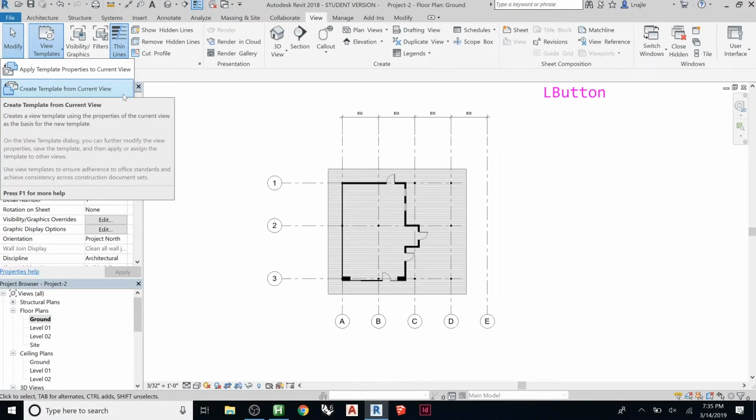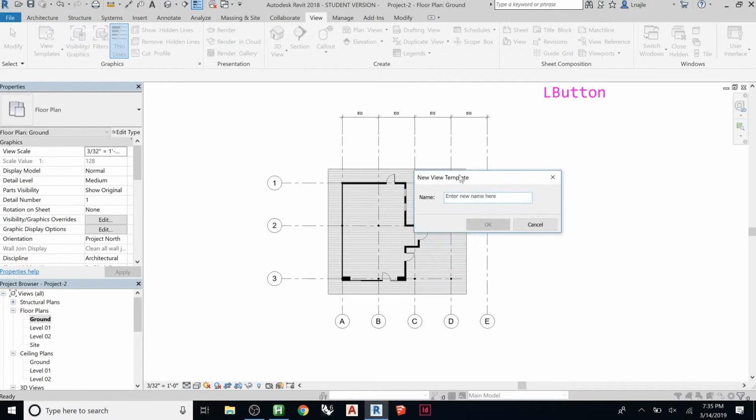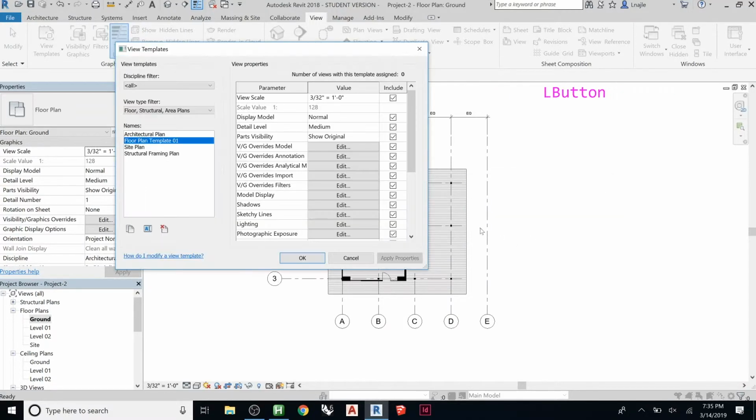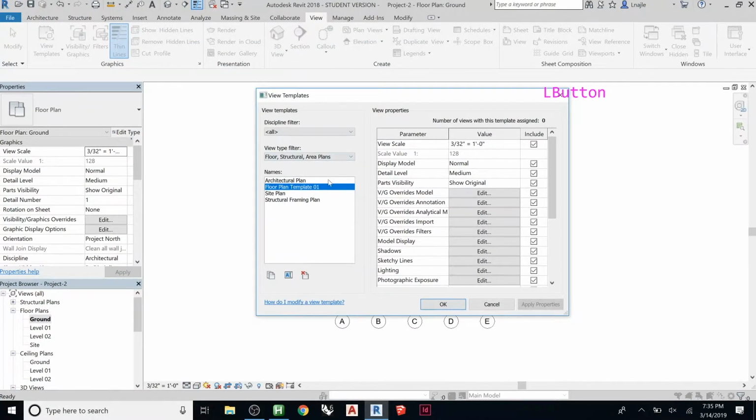This is why I told you, get one totally finished first, so that way there's less work. Because once you've done it, you just take this one and click on the other views. So I'm going to do that, create template from view. Enter view template name here, let's call this one floor plan template 01. And it gets this menu. This is the same menu you'll get to if you go to view templates and say manage view templates.